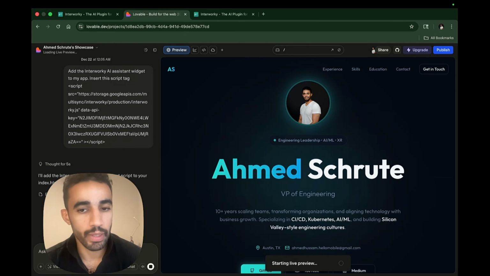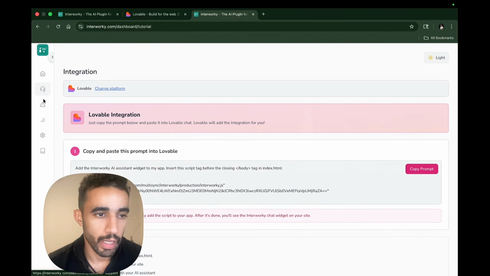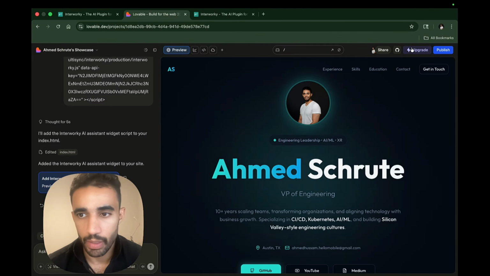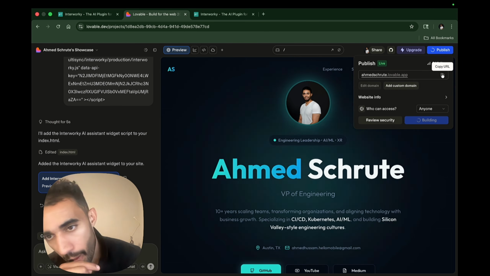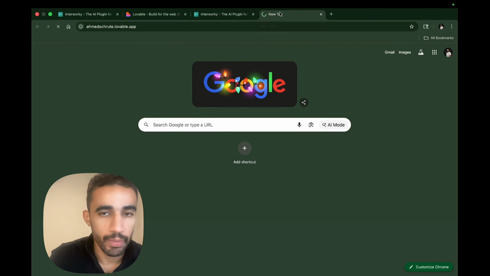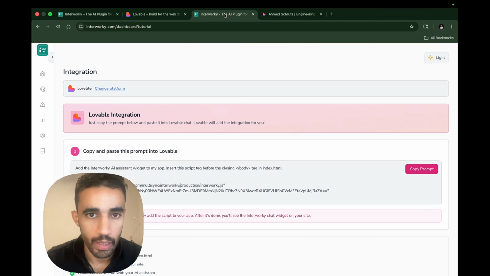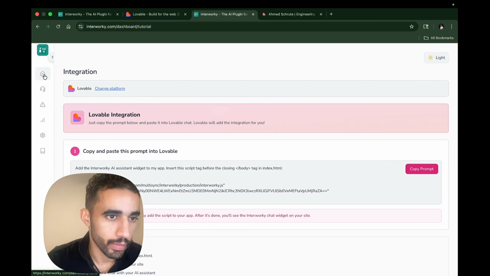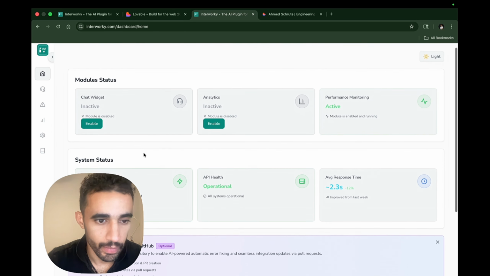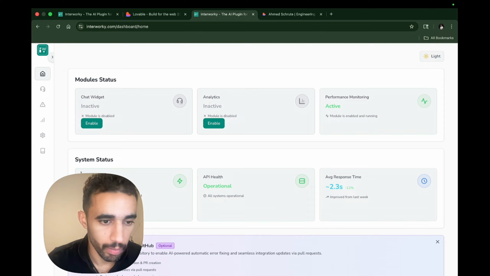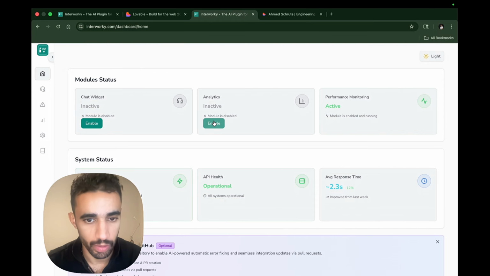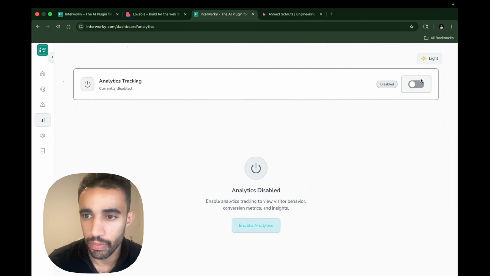Now Lovable is updating my website by adding this simple plugin that will transform the website. Now back here, I'm just going to open my website just to see it. I'm going to publish my updates, and open my website here. And if I go back to the home page here, I should see the website is connected. I can see the plugin status is connected, and I can enable the analytics, the performance monitoring, and so on. So I'm going to enable the analytics to start off.